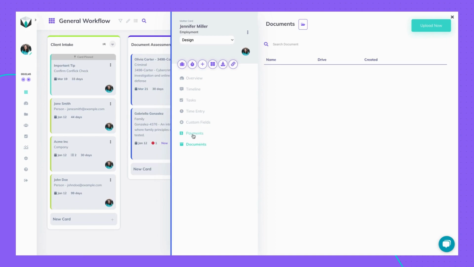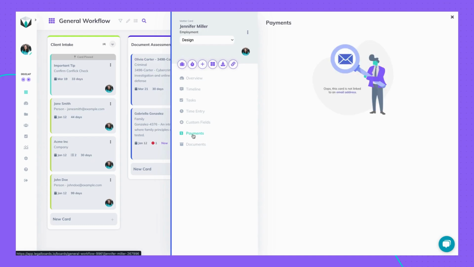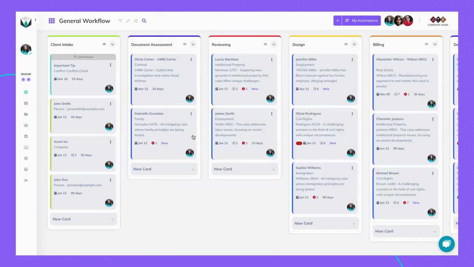Okay, so now we understand all of the key actions and information that you have for your cards. As you can probably guess, some of these are super helpful when organizing and documenting your processes, while others are more helpful once you start working on your matters.